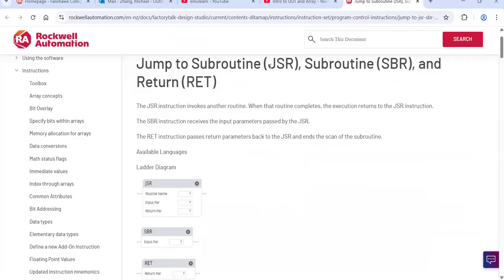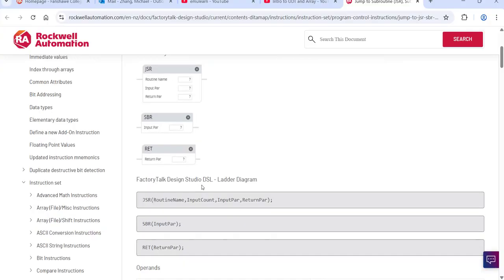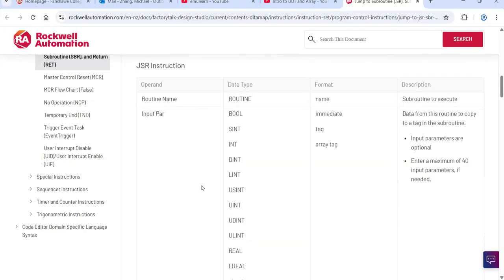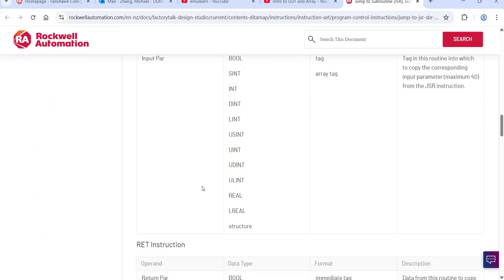There are three instructions involved with those routine programs. Before you jump to a subroutine, you can pass a parameter into that routine, and then from the subroutine, you can return a parameter, sort of like input-output parameters. So those are the three instructions, and there are also explanations in there.